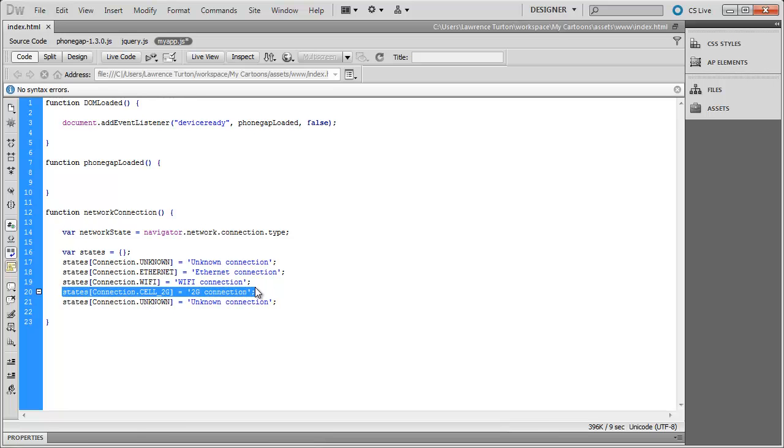And you know what, we'll copy that and paste it in, because in this day and age we have a 3G connection and we also have a 4G connection. And so the last value that this variable could possibly have is NONE. So if there is no connection.